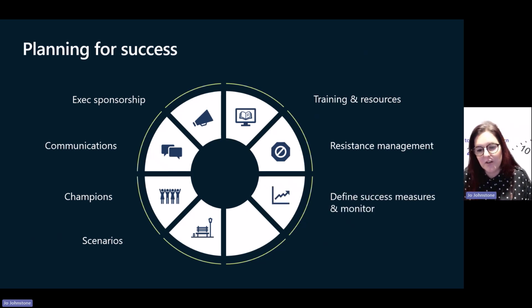And then think about how you're going to define and measure and monitor your success measures. Remember to take in that baseline measurement, how people are working today, and then to keep re-measuring how they're progressing. How much are they using Copilot? How much are they using it across different applications?